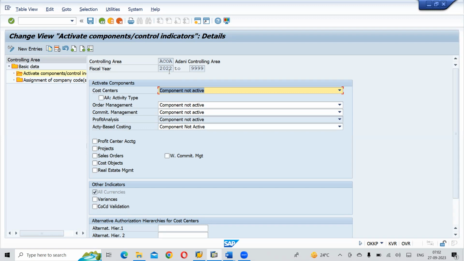Just write it down. And in this part we are only activating the fiscal year part. The activation of components, order management and so on, we will see in the controlling module. So next, click on the save button. Everyone understood? These parts we are going to see in the controlling module, such as how to handle cost centers and everything.